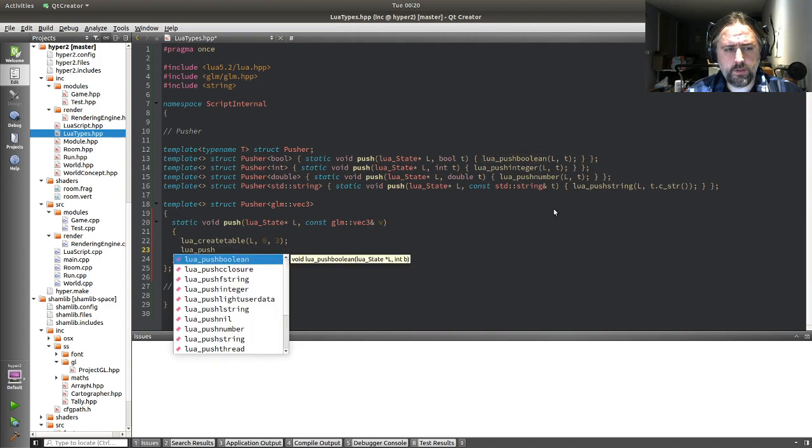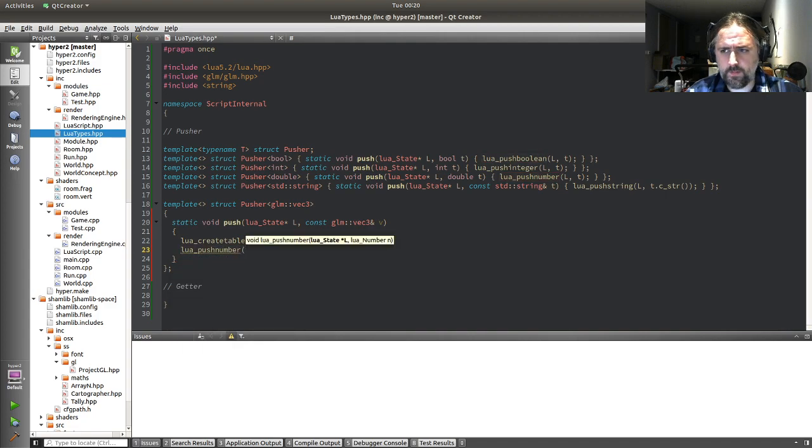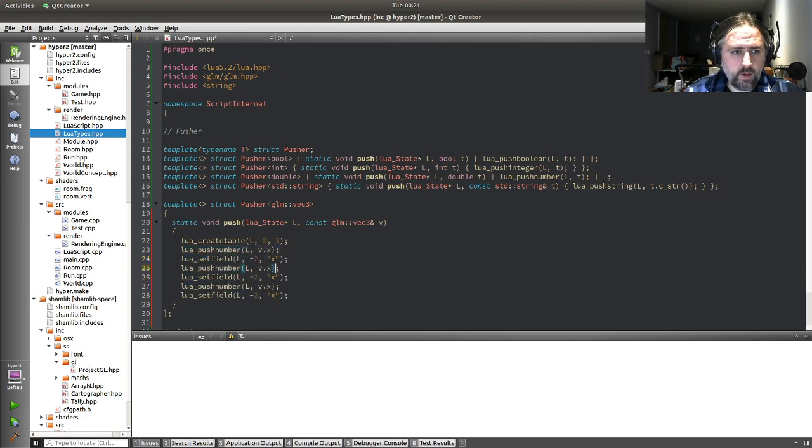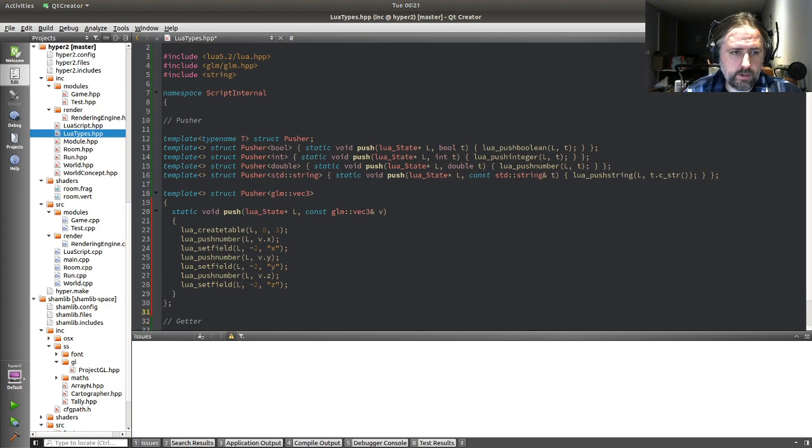Push number. Set field on the table, which is now 2 indexes deep, and we'll call that one X. Also Y, and maybe Z as well. Okay, and then the table just sitting there is now a table with the X, Y, and Z values.